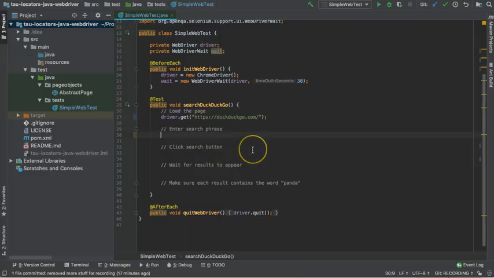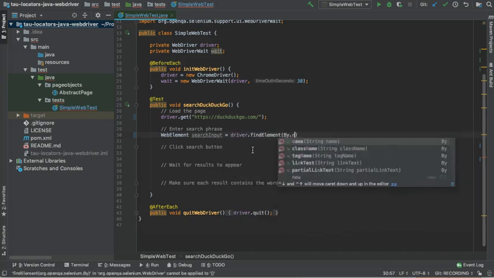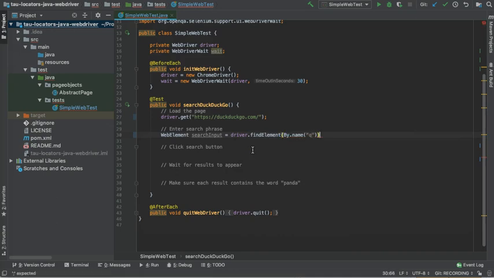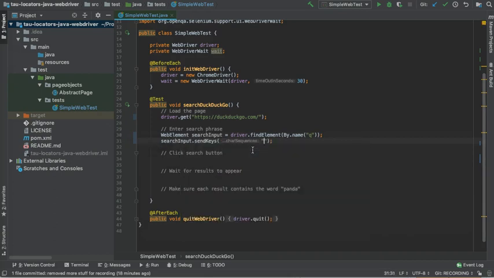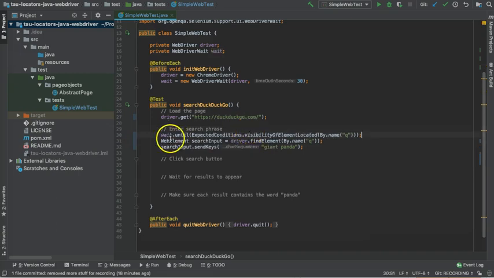Back over to my Java code, I can write WebDriver calls like this. WebElement searchInput equals driver.findElement(By.name("q")). And once I have the element, I can say searchInput.sendKeys, whatever phrase I want. I'm also going to add a wait condition. Wait until the expected conditions for visibility of element located by name q. This will wait to get the element until the element has appeared on the page.